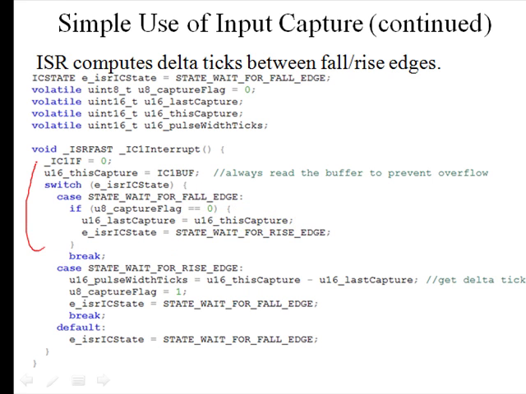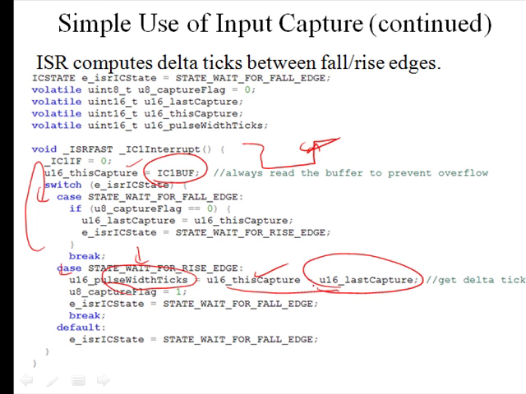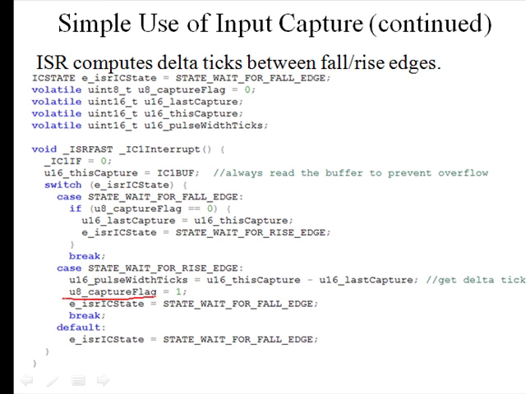So the next time we come into here, we're going to be at the rising edge. So we're here. We're going to again read the input capture buffer, save it in here. We'll come into this state, and our pulse width in ticks is simply going to be the current capture minus our last capture. At that point, we're going to set a semaphore variable called capture flag to a 1.